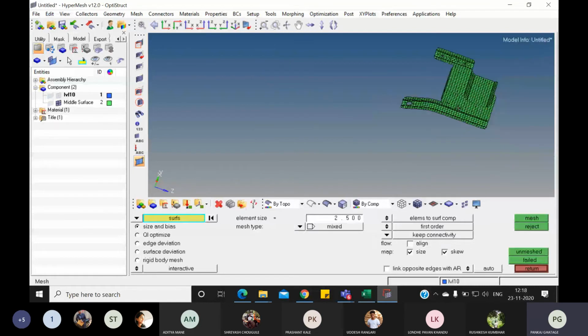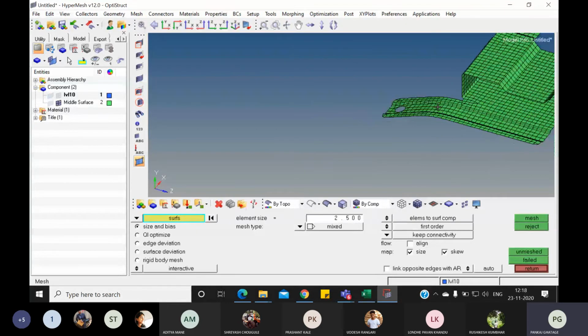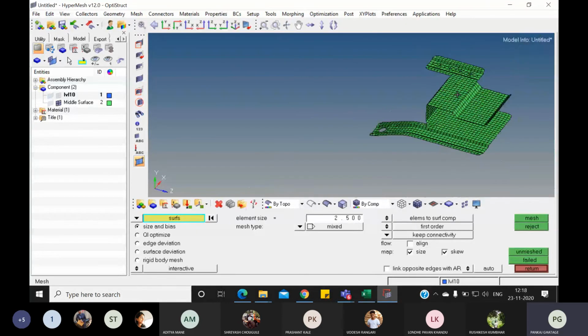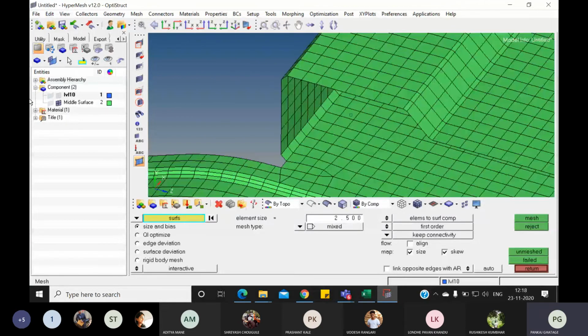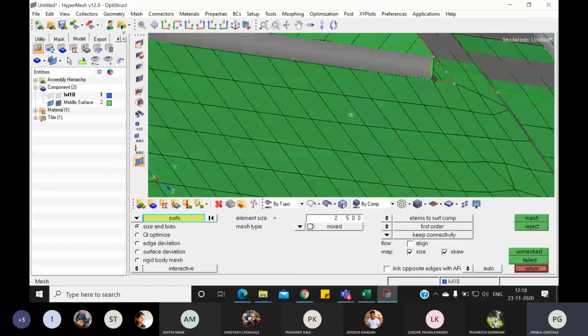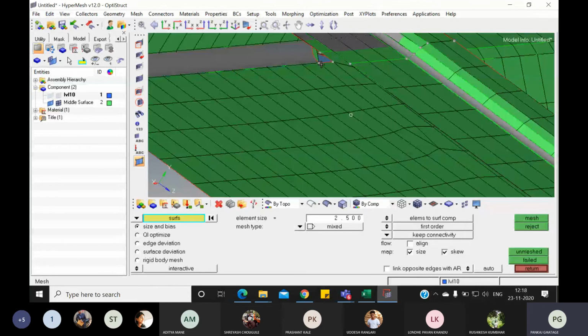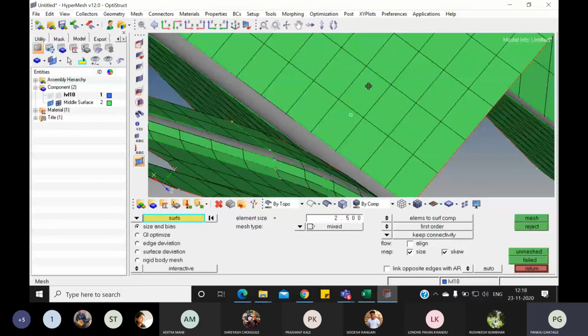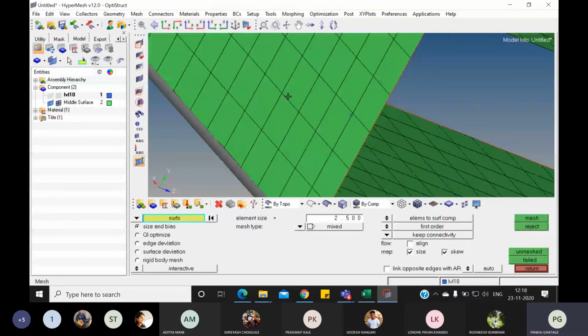So it cannot capture the geometry properly. Sometimes we need to remove those small holes, or sometimes you can observe here that the curvatures are not captured properly. Even for small curvatures, if you observe here, this curvature is not properly captured. So it is better to remove it. How is it meshed? It is meshed diagonally. So sometimes it is better to remove that kind of small curvatures, curved surfaces.